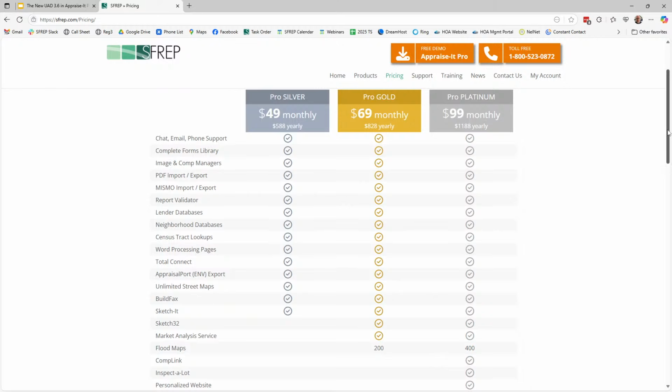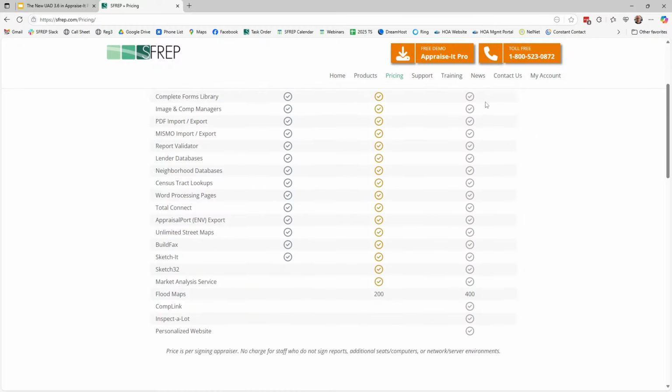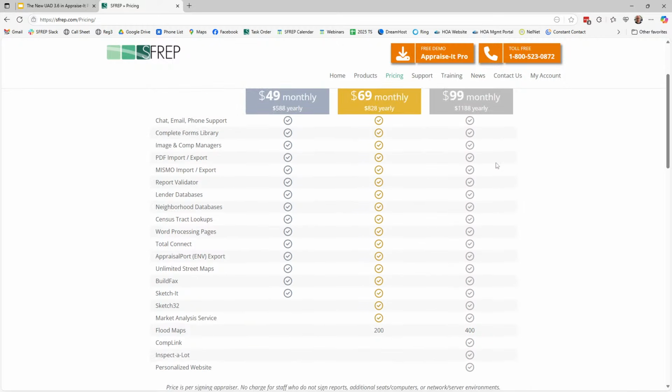This is all the stuff that's included in each package. As I said, the Platinum package here, it's going to give you pretty much everything. It's going to give you virtually unlimited flood maps, which, by the way, are not going to be as big of a deal in the new UAD 3.6 as they are in the 2.6. But we do give you pretty much unlimited flood maps. They limit it at 400, but if you use more than that, we'll give you more. It also includes the comp link service, which will link to your MLS so that you can find addresses and bring that information over into your appraisal.